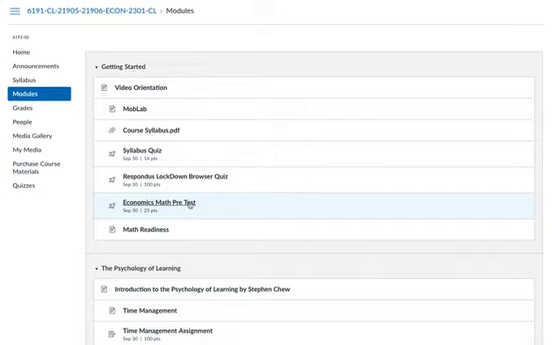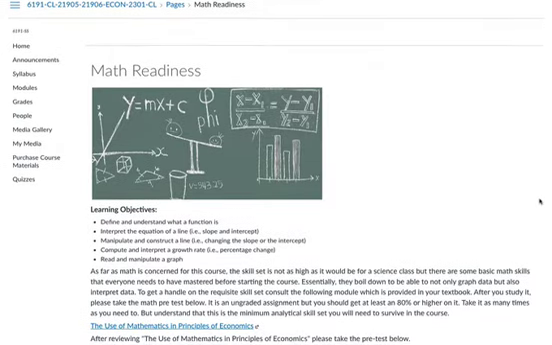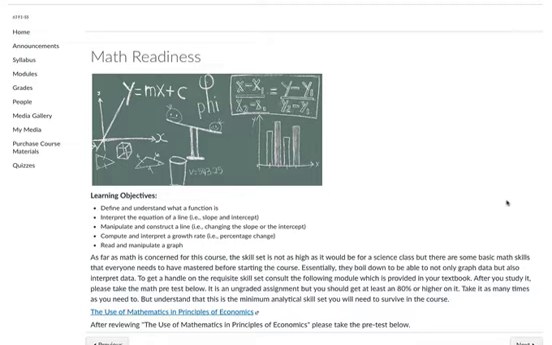It's mostly finite math. It's mostly about, what is a graph? What's a line? What's the slope of a line? What is a y-intercept? That kind of thing. Understanding the difference between a direct relationship versus a negative relationship, that kind of thing. And then there's this math readiness. And if you click on this math readiness, it basically explains everything that I just mentioned here. Define and understand what a function is, interpret the equation of a line, manipulate and construct a line, compute and interpret a growth rate, and read and manipulate a graph.